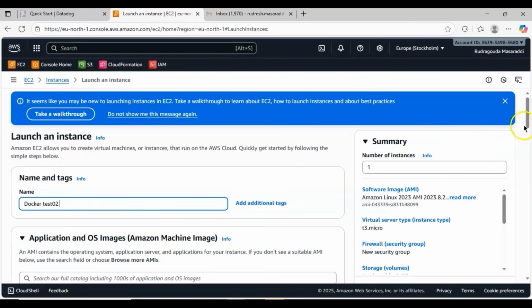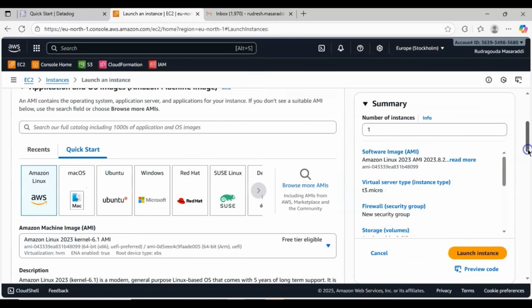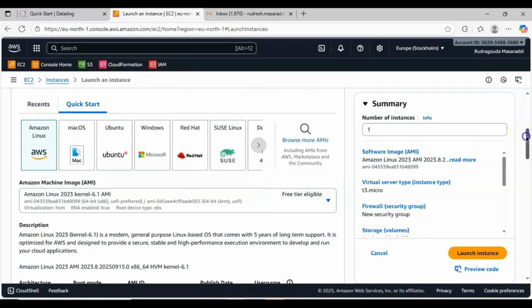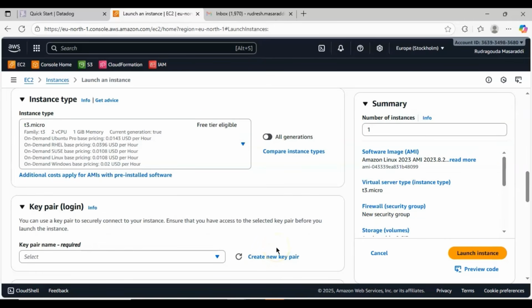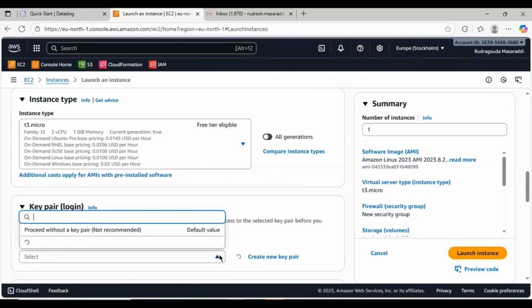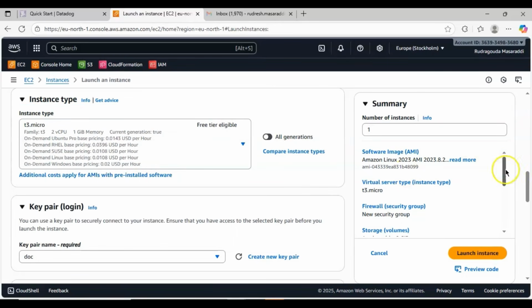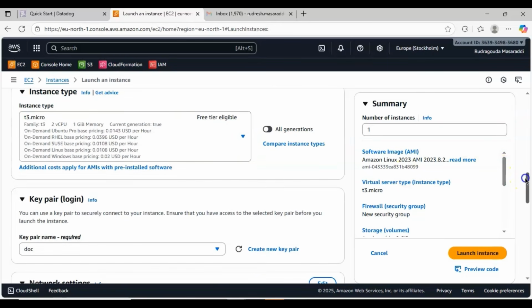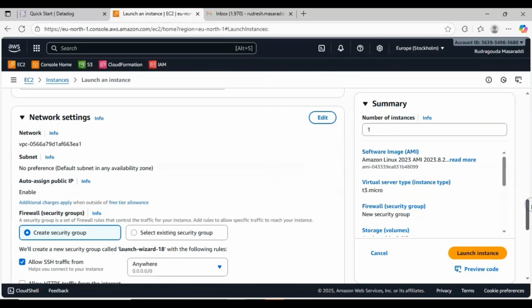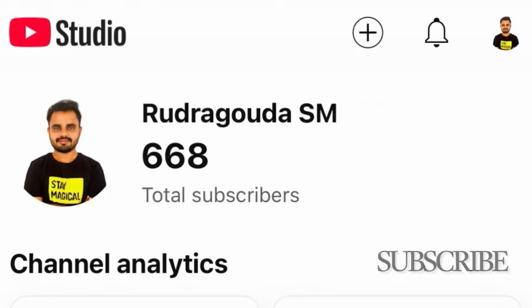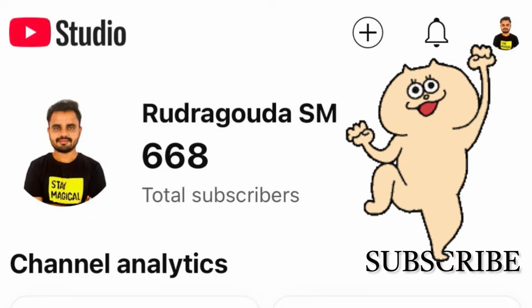Okay. Then scroll down. I'm using the OS as Amazon Linux. Then if you want to create a new key pair, just click on this option, and if you want to use an existing one, just click the scroll down button and choose the necessary one. For example, here I will use the first one, that is DOC key pair. Then come down and I will not make any changes after that. I'll simply click on Launch instance. Within a few seconds, our virtual machine is ready.